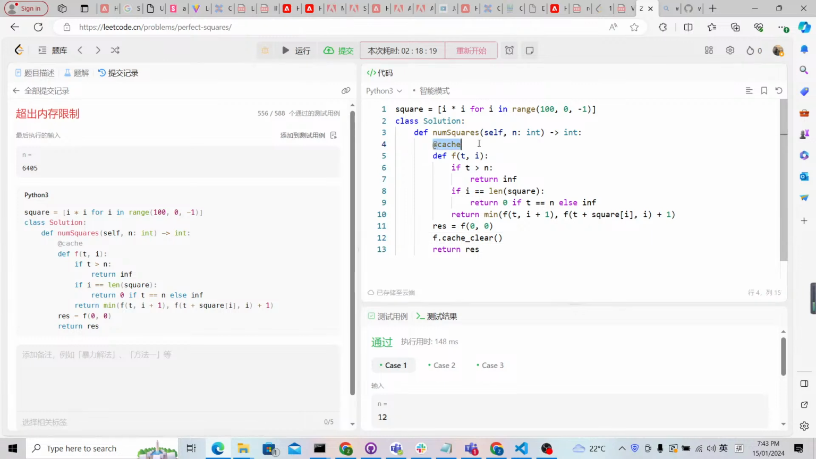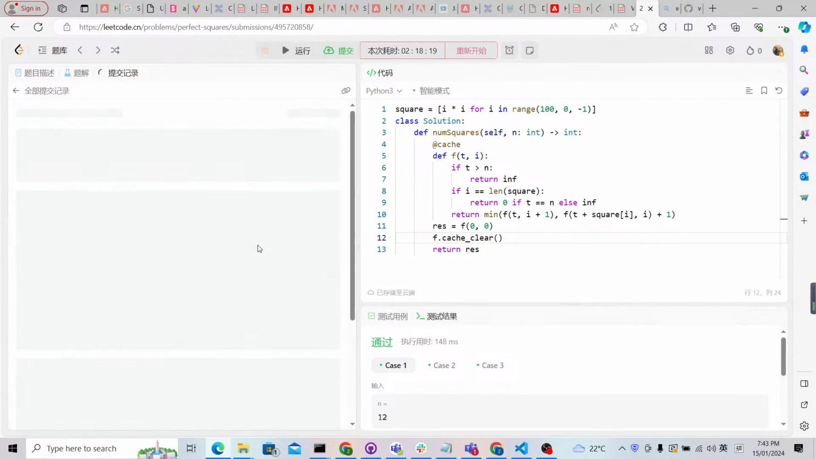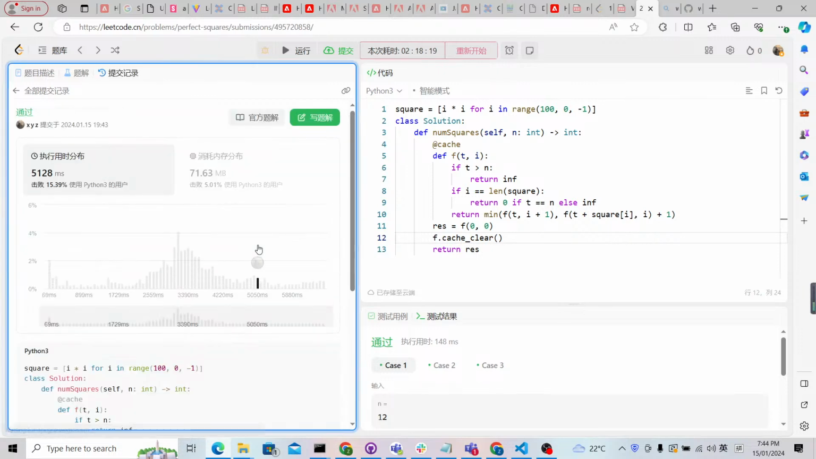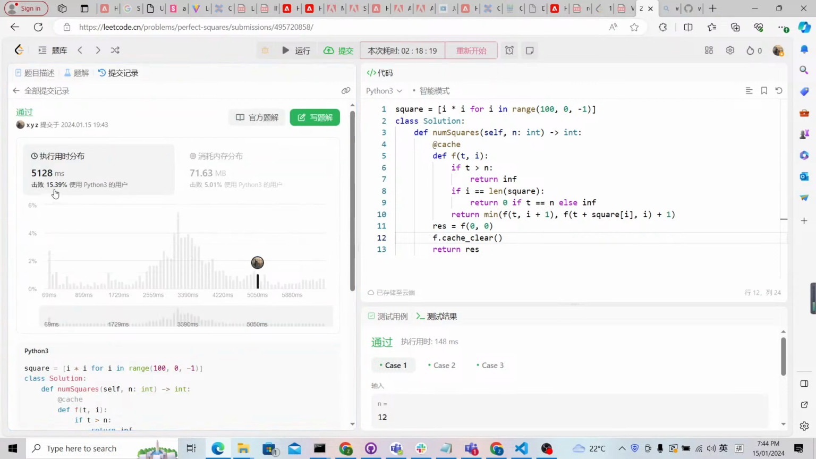So here we prepare the memory, and after each time we get a value, we clear the memory and then get the result. And for the next test case, we're gonna repeat it. We prepare the memory and clear the memory. Now let me submit it again to check if it works. As you can see, this time it works. There's no memory exceeded.